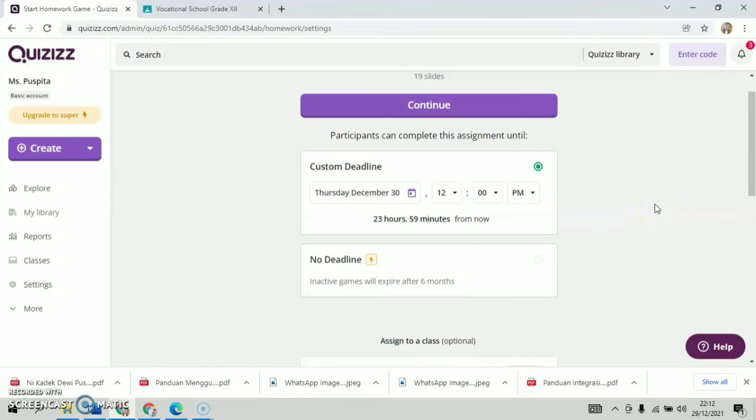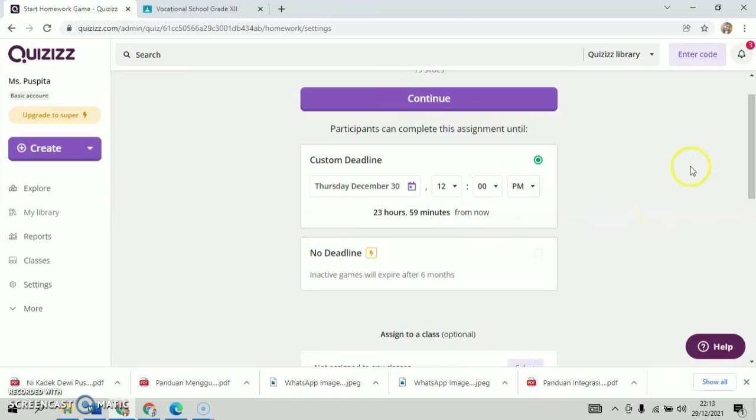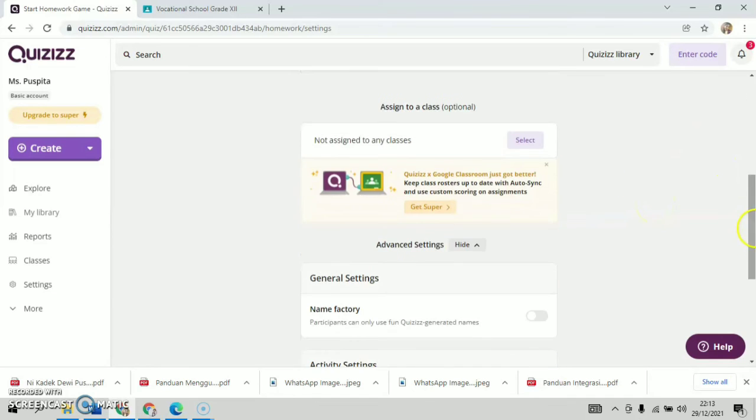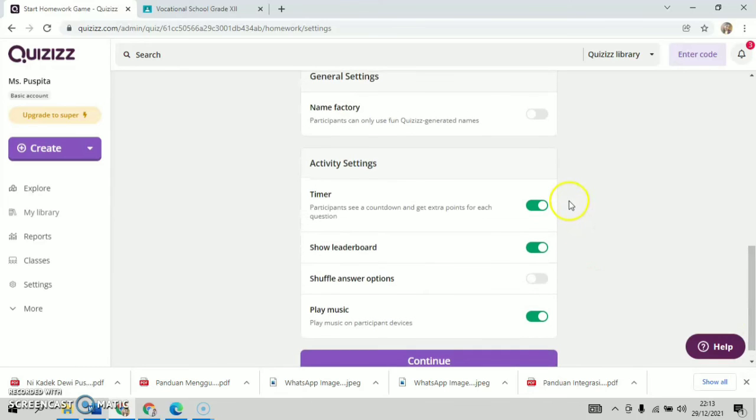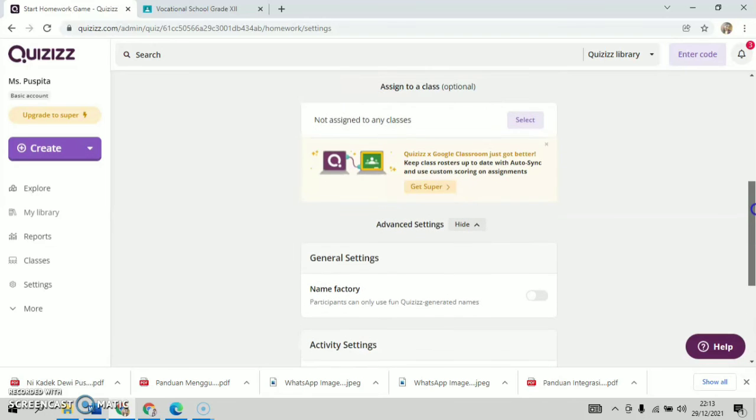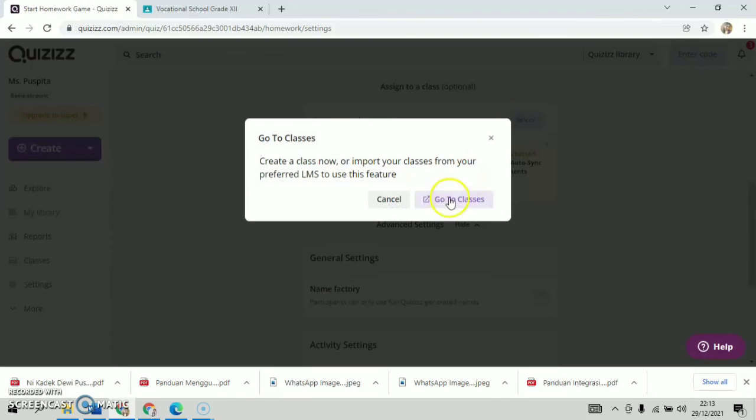Or you can change it, it's okay, and for the time also. And then below you can set your timer, or you can set play music. When your students play a game, you can play music. Okay, you have to select this one, go to classes.